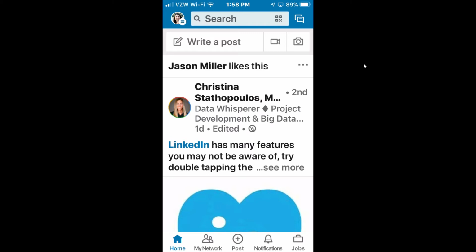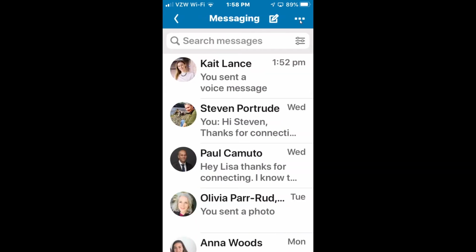So let's get started. What you want to do is, of course, go to the LinkedIn app. This feature is only available on the app. And you're going to go right over here in the upper right where you've got that little messaging icon and tap it. It's going to open up your messaging system. And here's where you can send a message.